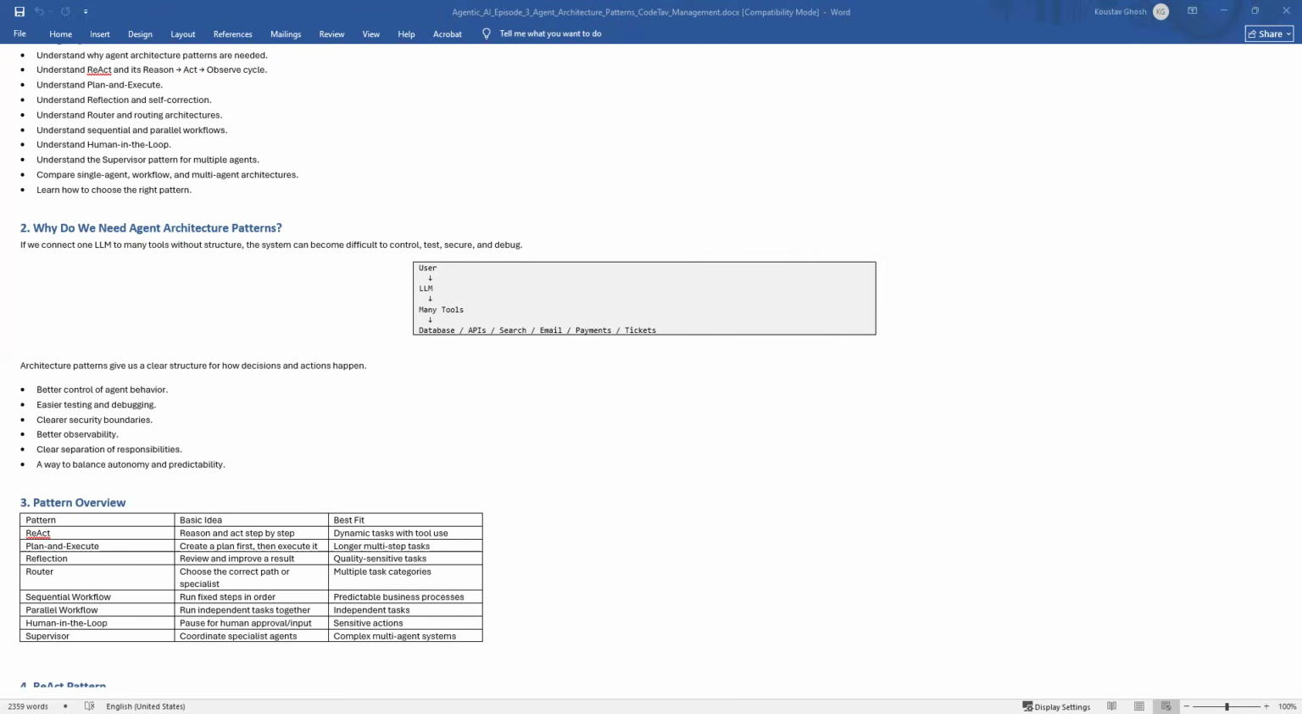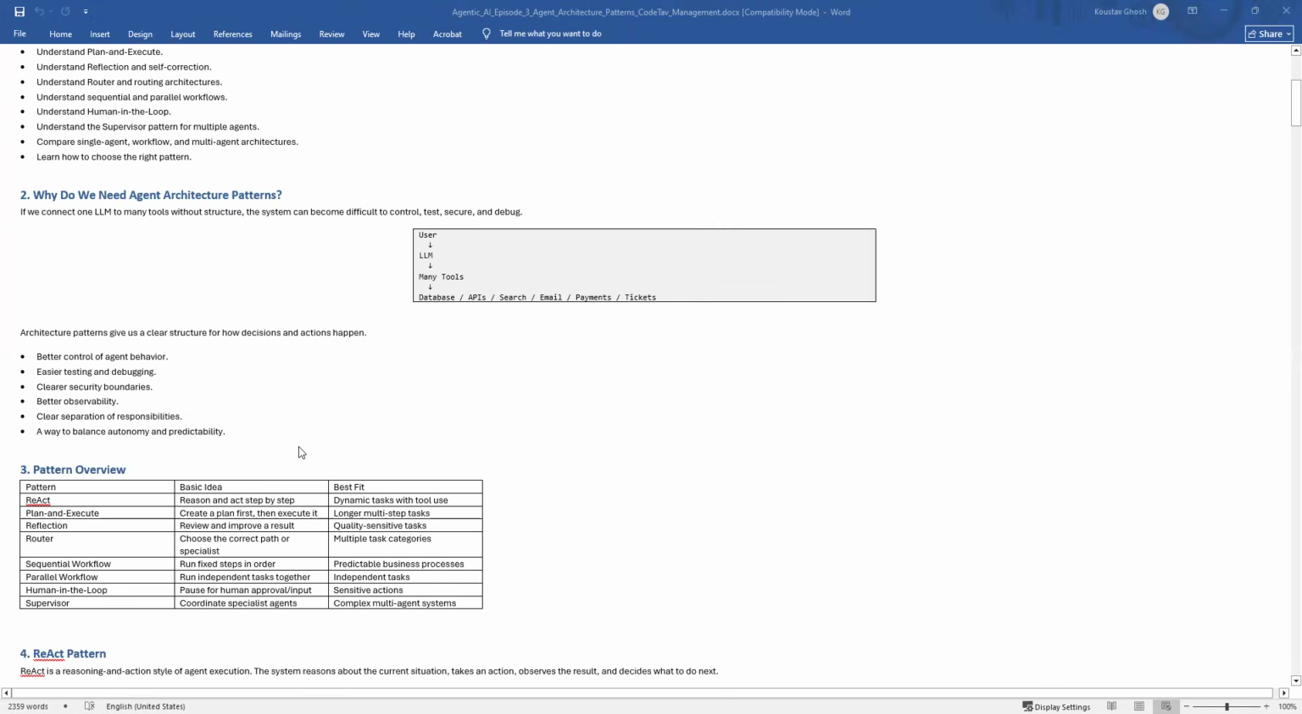The agent may select the wrong tool, call too many tools, repeat the same action, spend too much money, take too much time. It can perform an action that should require approval, and become difficult to debug. So we need some good architecture. Think about software engineering: we don't normally build a large application without architecture, right? The same idea applies to AI agents as well. Architecture gives us the proper path, proper structure.